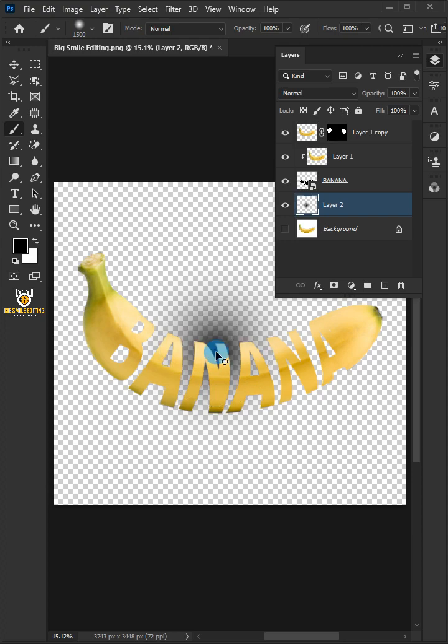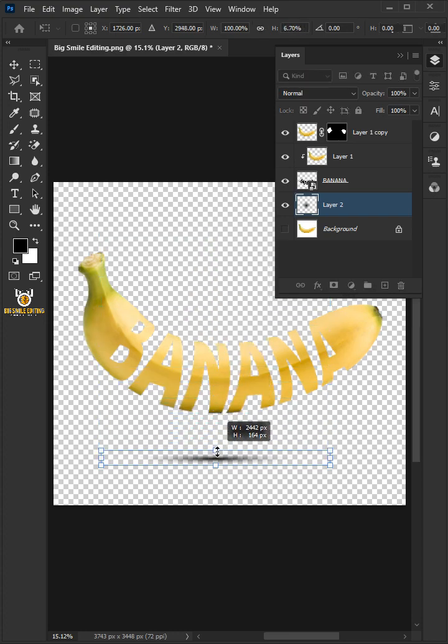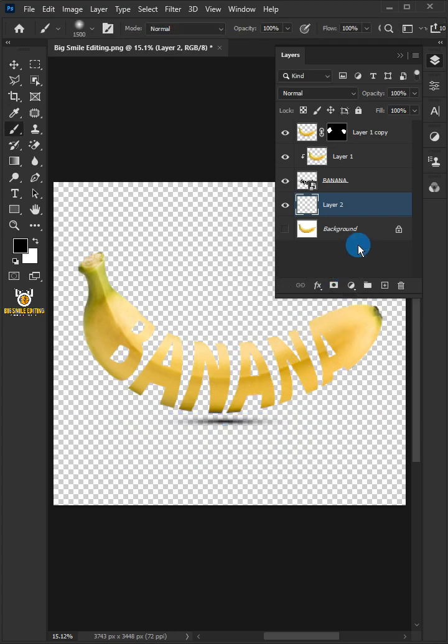Press Ctrl and T on your keyboard to select the free transform tool. Press and hold Shift and Alt on your keyboard as you drag. Hit Enter or Return on your keyboard. And reduce the opacity of layer 2 to 60%.